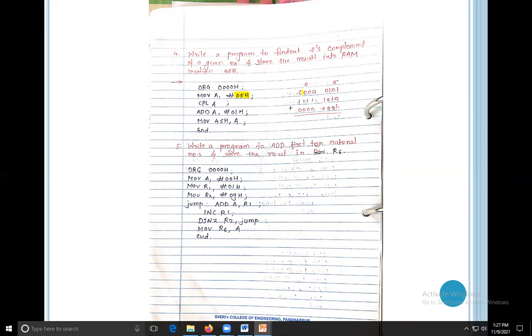So see, here is 05, and we complement that number. The number is moved to the accumulator. Then you have to complement that number with CPL A. You transfer the complemented value of the accumulator, and then you add 1 to that accumulator complement. The value which is created is the 2's complement of the given number. Okay, this is the same program to convert the number into its 2's complement.